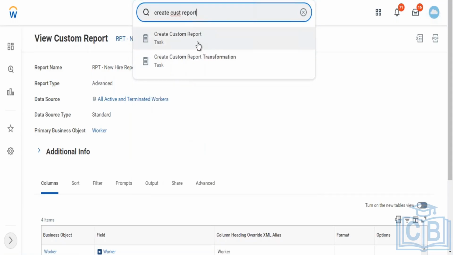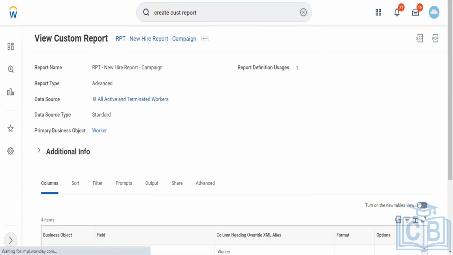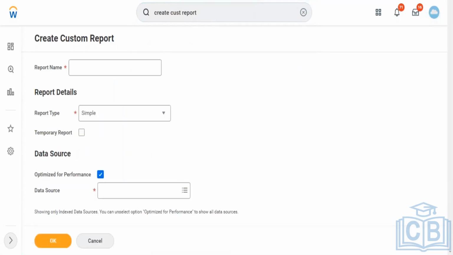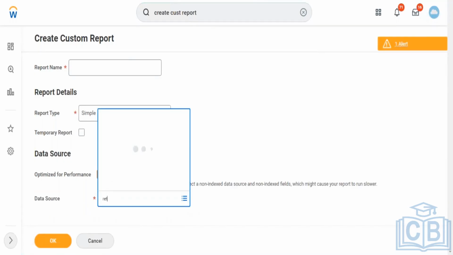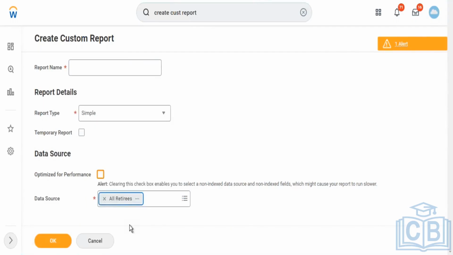When you're creating a custom report itself, you have an option to choose which data source you want. In the example I gave, if I want to return only retirees, the business object should be worker. Under worker, you have a lot of data sources, such as retirees. Where is this retiree coming from? This is coming from worker only.